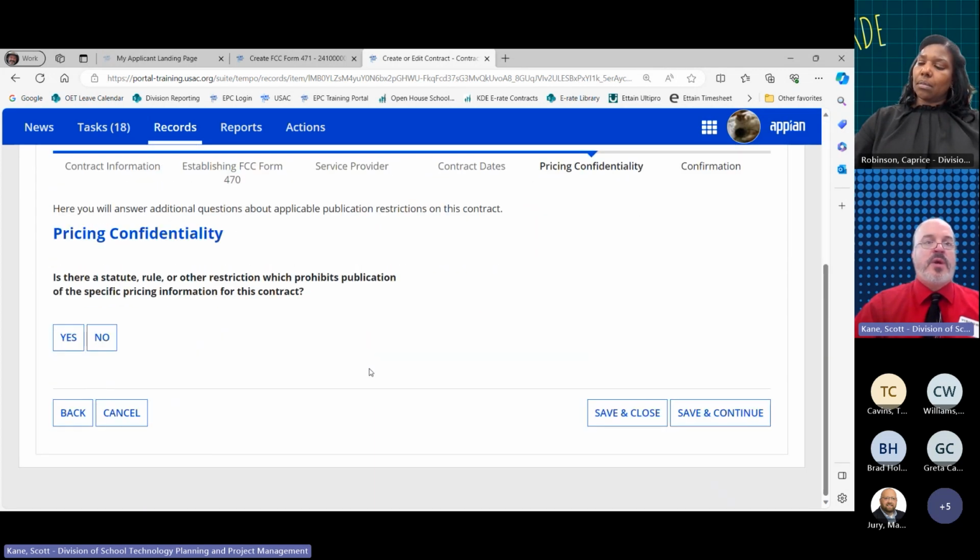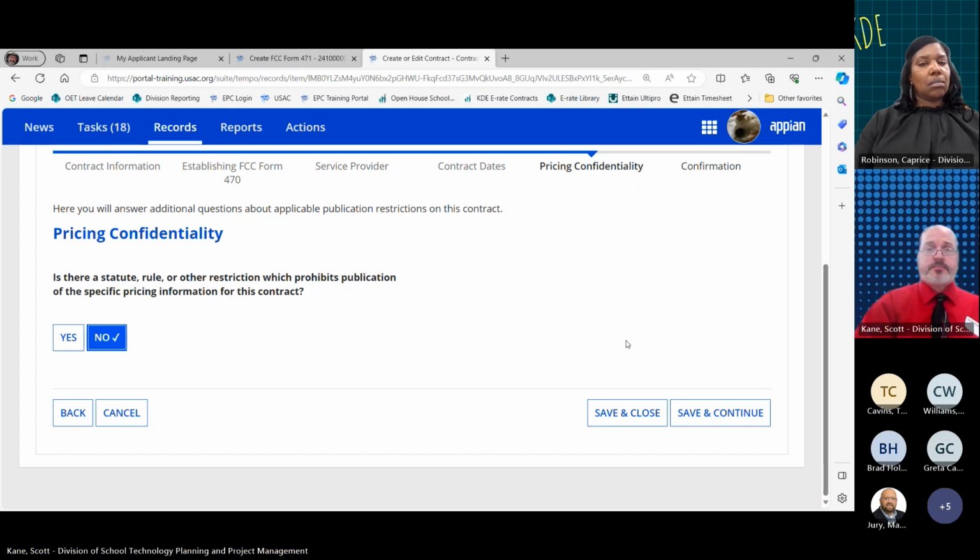All right. So now we get to questions about pricing confidentiality. Is there a statute, rule, or other restriction that prohibits your publication of the pricing? I think in most cases, you're probably going to be saying no here. There's nothing at the state level that I'm aware of. And, again, I've been doing this for a little while, so I would think I would have heard something about that by now. But unless you've got some sort of restriction at the local level, I think you're probably going to be saying no here. Save and continue.